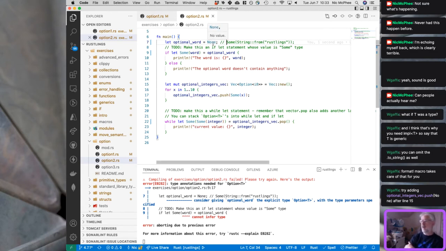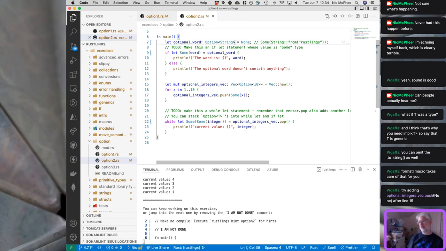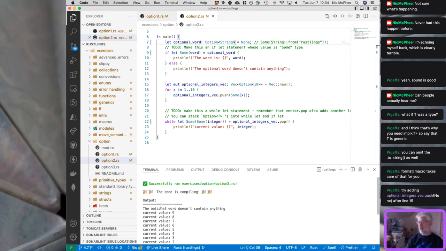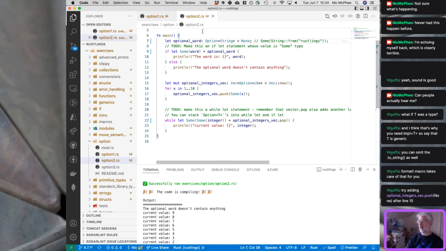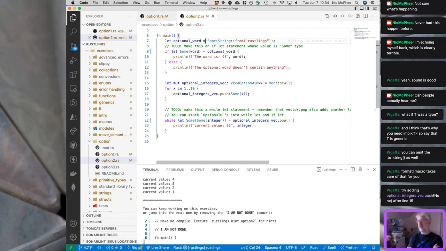Because when I put the None here, optional word is an Option type, but it doesn't know what that option type might contain. So we could, if we really wanted to see this happen, I could do that. Yeah. And then we get the optional word doesn't contain anything. Okay. So that's interesting. With the Some version, it can infer the parameterized type for Option to be capital S String, but with the None, it doesn't have any way to infer that.